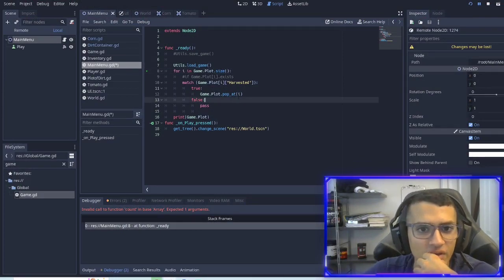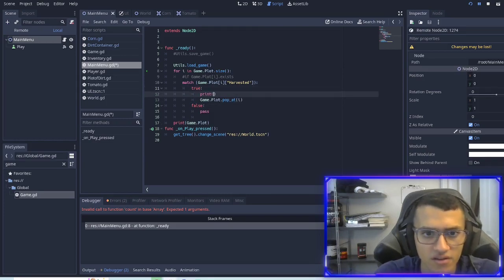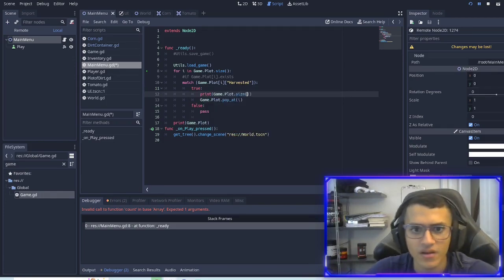So we're going to have to use size. I think what's happening is that we're popping it, and then the size goes down. I think that's why. Let's see if I print game.plot dot size.